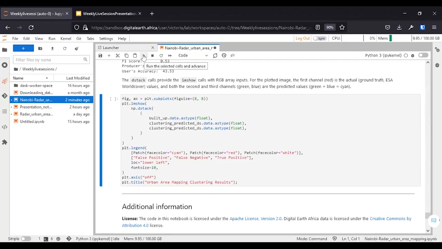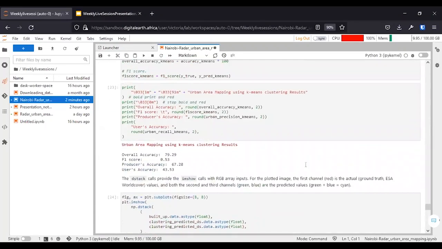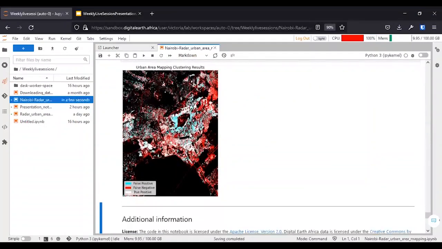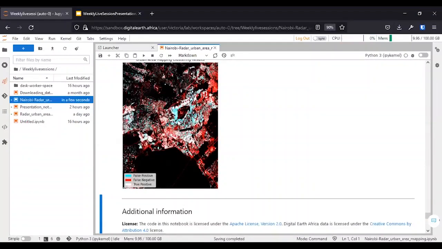And we can also have a visual image of how this performed. So the blue areas are what the algorithm produced as false positives, which it classified as urban areas, but in the ESA World Cover, which is what we're considering our ground truth, these are not urban areas. These are, in short, the non-urban area classes.